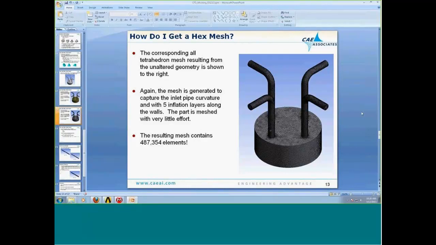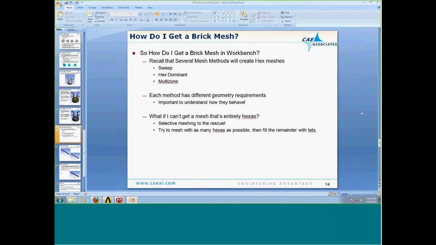So I'll get a much quicker answer if I put in a little bit of effort on the front end. So certainly, this appears to be worth it. And now that I've convinced everyone that a brick mesh is what you want to do, how do I go about and do that in Workbench?